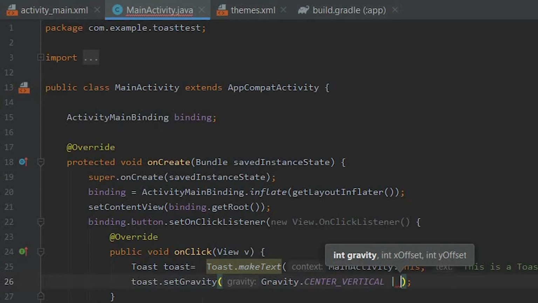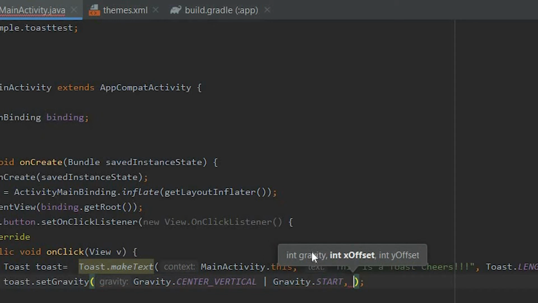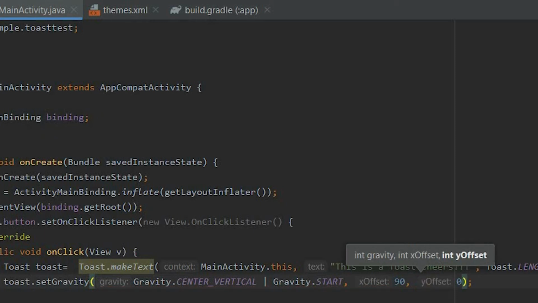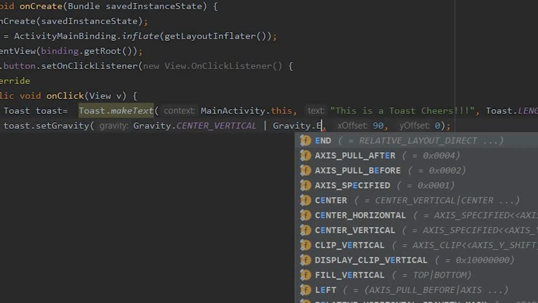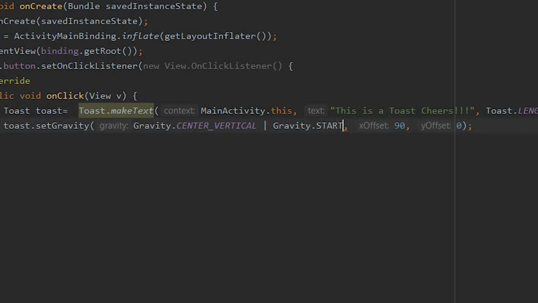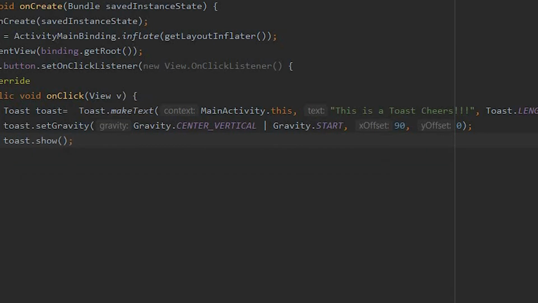give three parameters. Inside this set gravity usually takes three parameters, that is an integer for gravity and two offsets and integer values. So give it the positions gravity dot start, and let's give it a position of 90 pixels. And here it is 0. So of course you can also give it negative values over here also, and here you can choose whatever position you want, like starting or ending. Right now I'm just giving it a start position, and at the end you need to add toast dot show. That's it. So let's see how it looks.